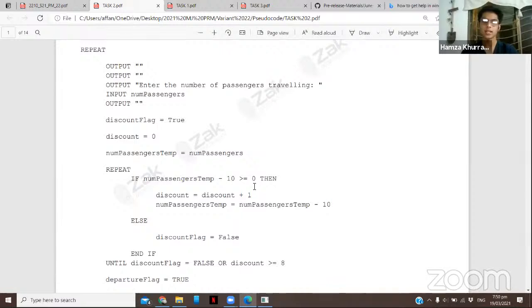num passengers temp contains the number of people that are traveling, right? Because initially we set num passengers temp to the same value as num passengers, and num passengers is how many people are traveling. I know I repeated that a lot of times, but I hope that makes sense. So we are subtracting 10 from it. And if that is greater than or equal to 0, then that means that there were at least 10 people traveling.